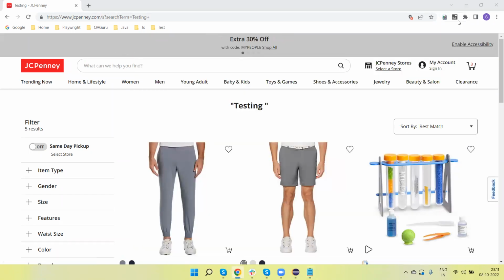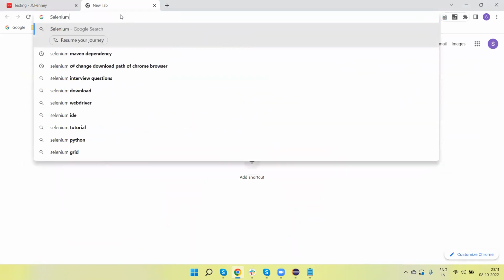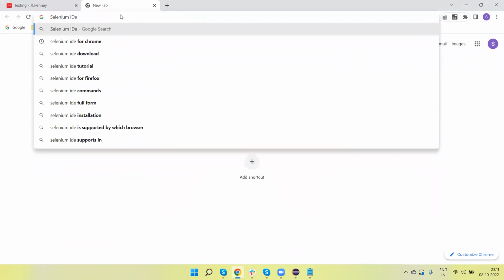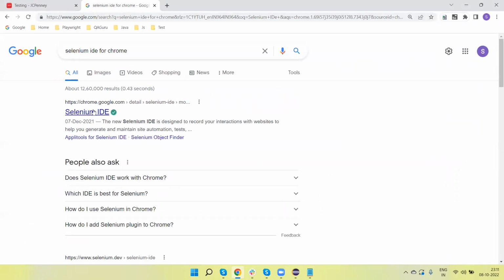As I told you, Selenium IDE is a browser add-on. You can install it. If you want to use Selenium IDE, just search for Selenium IDE for Chrome. Click on it and you will find the link for Selenium IDE.